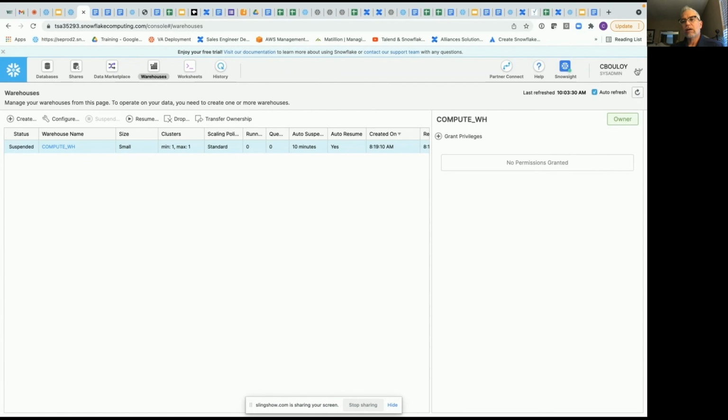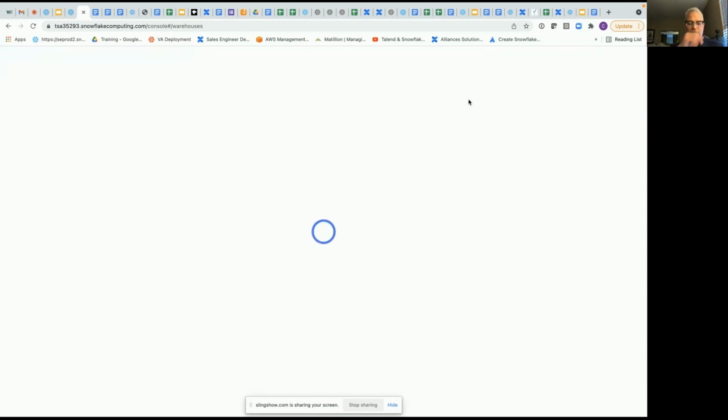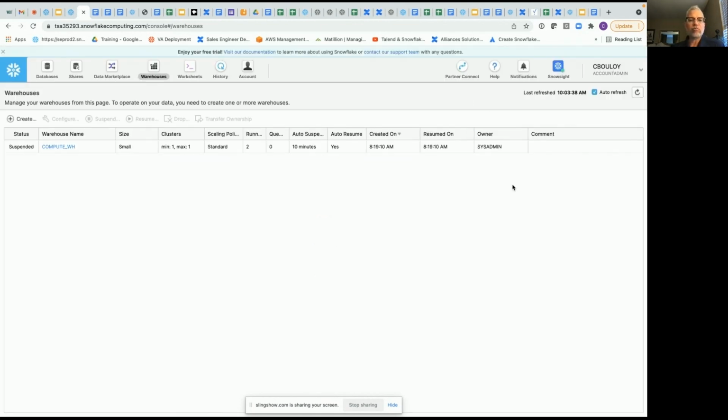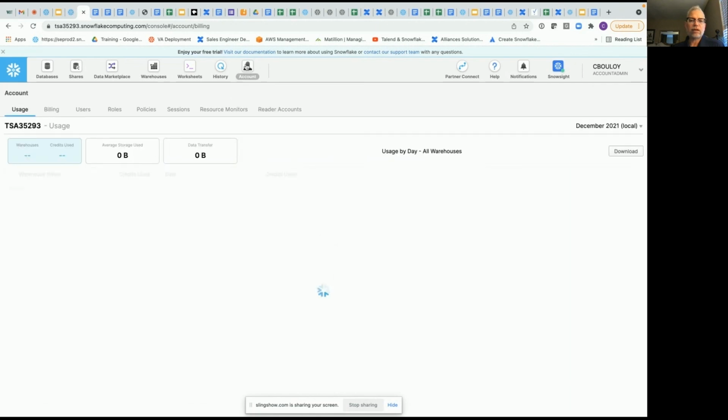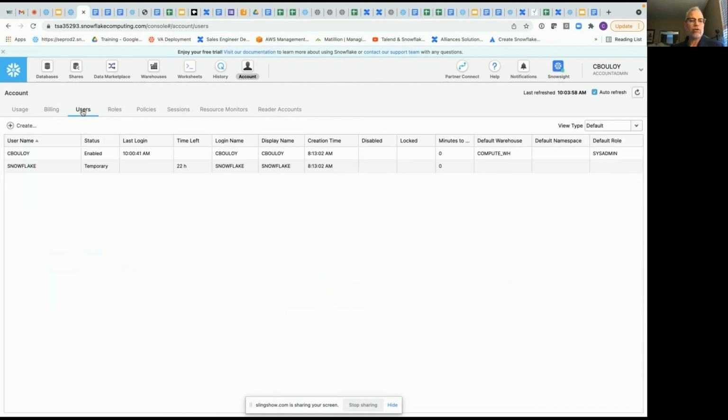From this UI, you go up to the right, you can switch your role to account admin. And as account admin, I'm going to have some higher level privileges available to me. I could click on this account tab. And from here, as account admin, I'll get visibility to what I'm being charged for by Snowflake, my usage by warehouse, what's being used and how much is being used. Billing, I can create users from here.